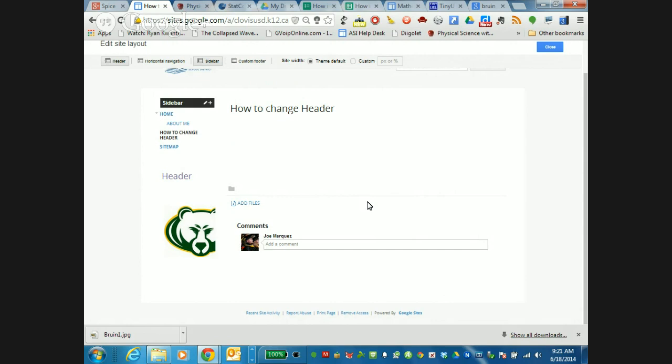So we want to make it a custom 75 and 75. And there you go. Well, if you want to make it a little bit bigger, you can always go up to 100. That usually works still as well. And then make sure you save it.